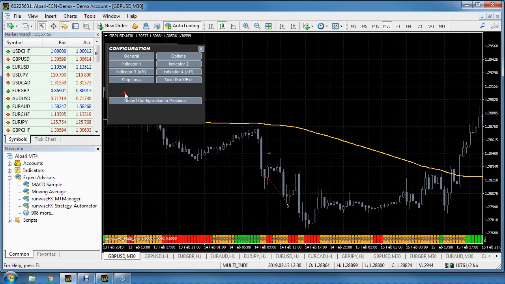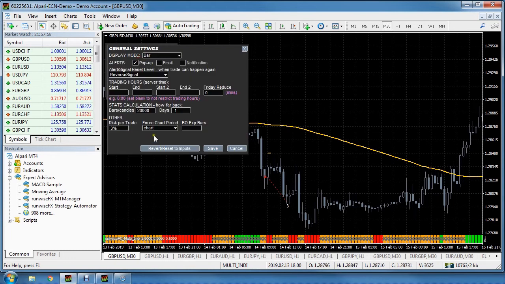Also, you can press the config and general, so there's quite a few settings there. You can control the alerts, you can get it to do an email or a mobile notification. This is a reset level. It's a bit advanced really, but that would allow you to actually open trades when it just goes from orange to red. At the moment it'd only open a trade when it goes from green to red.